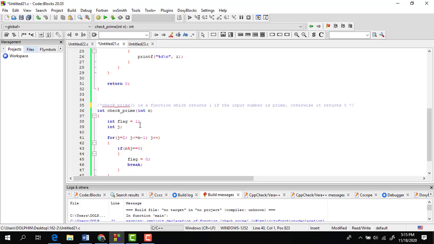Then there is a variable called flag. We are declaring the flag as 1 by default. That means if the number is prime, we do not need to do any change to it. It will be by default 1. If the number is not prime, this flag must be changed to 0. Another variable j is declared. This j is the loop controlling variable. This loop will be used to divide the input n by every number from 2 to n minus 1. You can see for j equal to 2, j less than equal to n minus 1, and j plus plus.